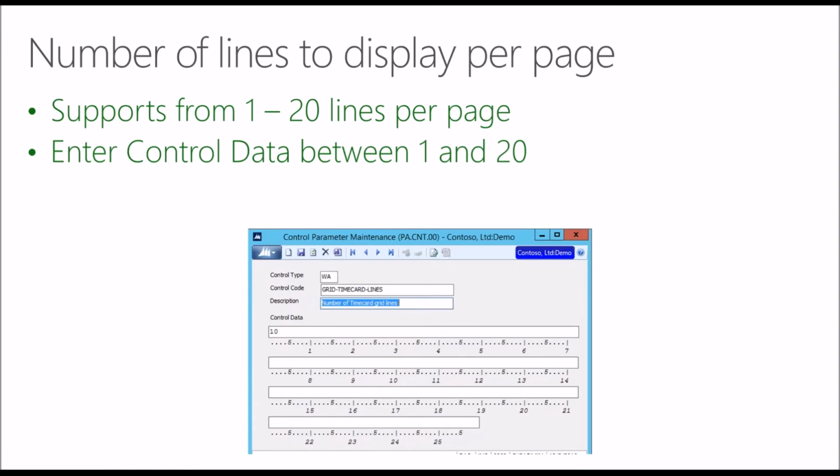Okay, common theme here. Same screen. The control code is grid time card lines. Makes sense. It allows you to type in a number between 1 and 20, and then allows you to save that. Once that is saved, any time card going forward will use that information.